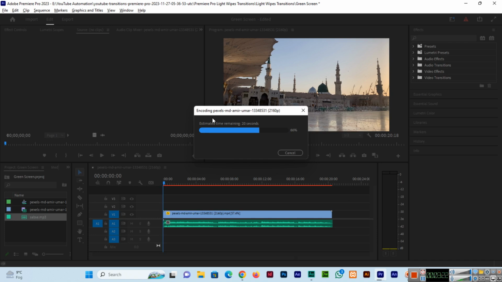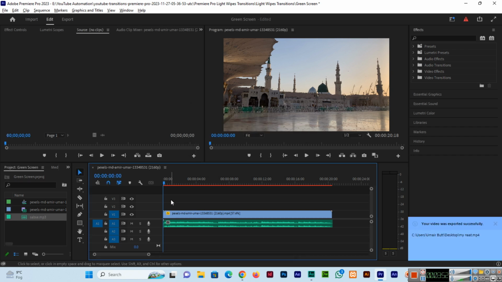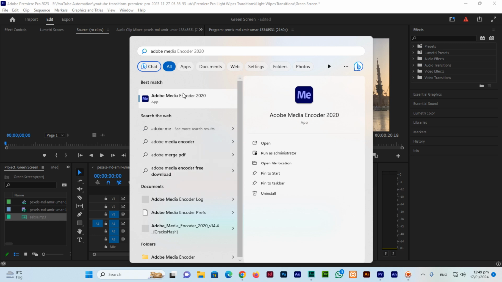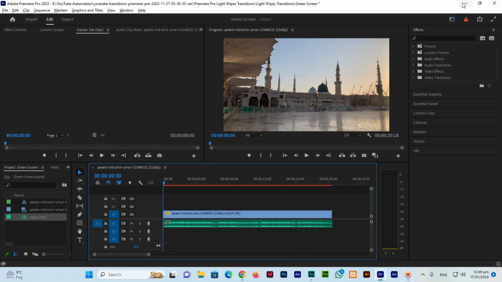2023 or any earlier version. Make sure you have Adobe Media Encoder installed on your computer before this step. That also should be installed. So it has been installed. You can see here, I have Adobe Media Encoder. So make sure you also have it.